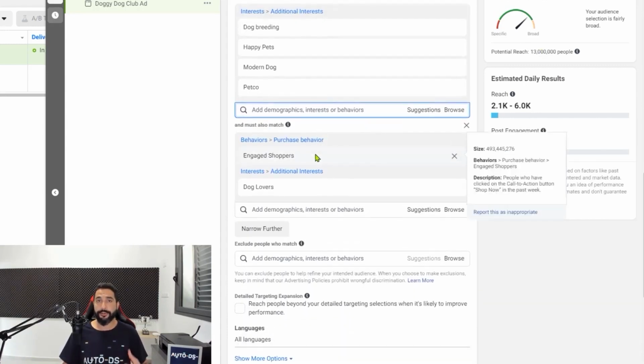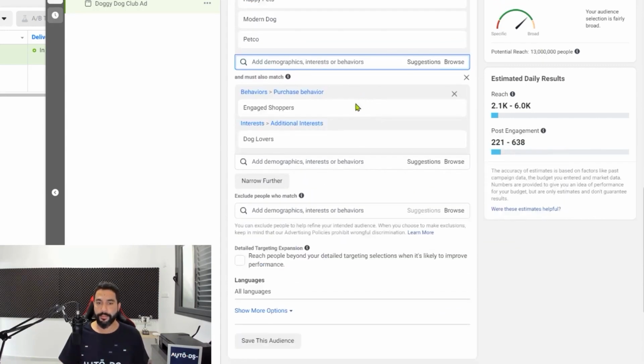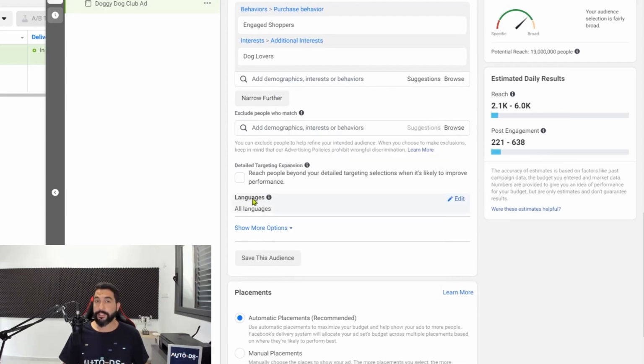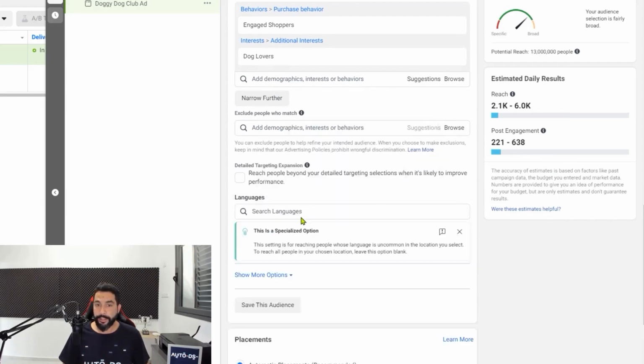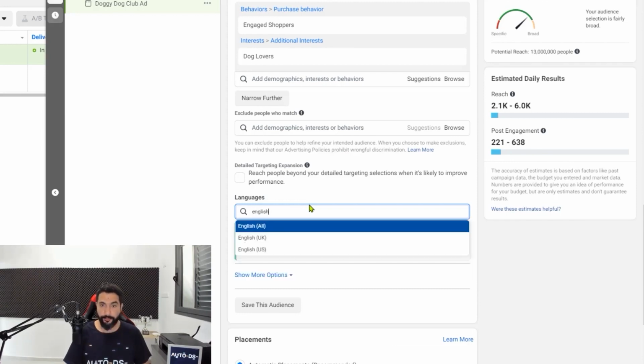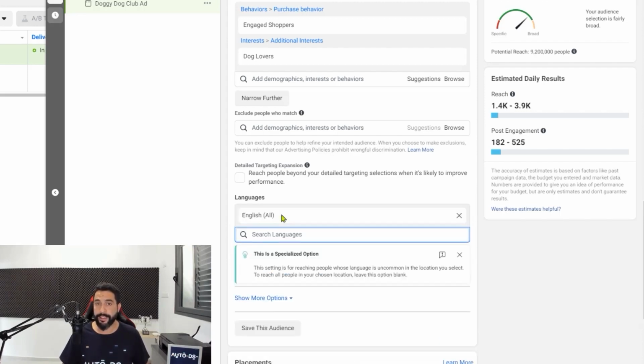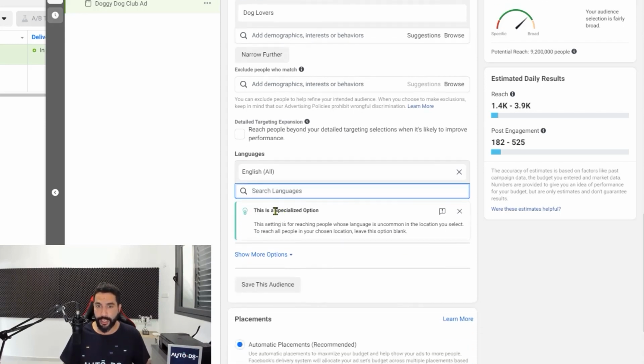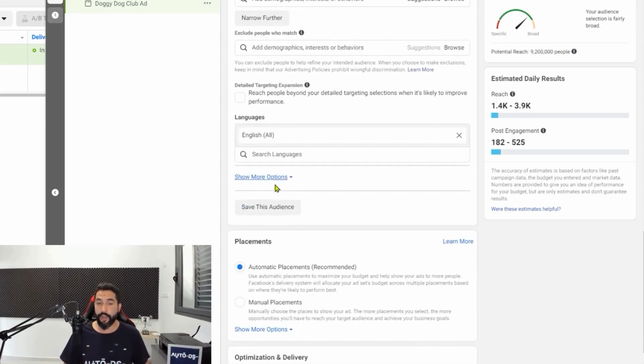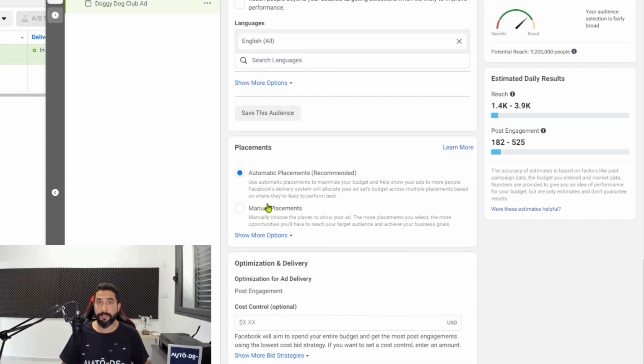Now let's scroll down and continue with our ad set. Keep scrolling down until you get to languages. Click on the edit button. And here in the languages, you're only looking for English speakers. So click on English all. This way it will include the UK speakers and the US speakers. For us, English is English and we are looking for English clients. So once you chose English all, continue scrolling down onto the placements.